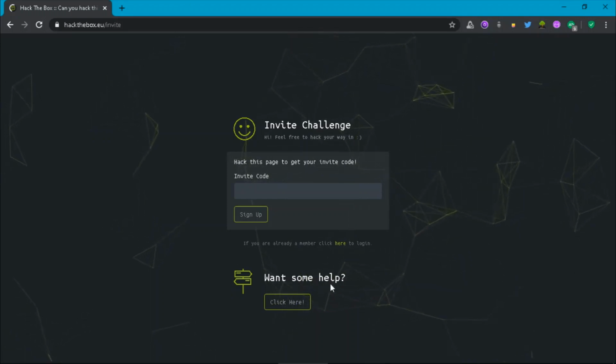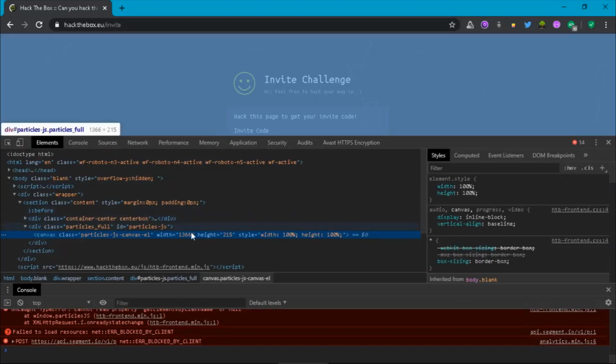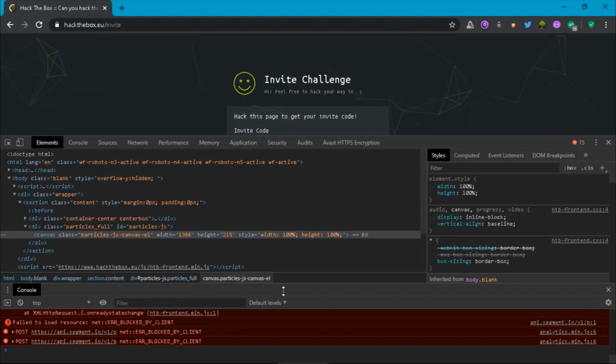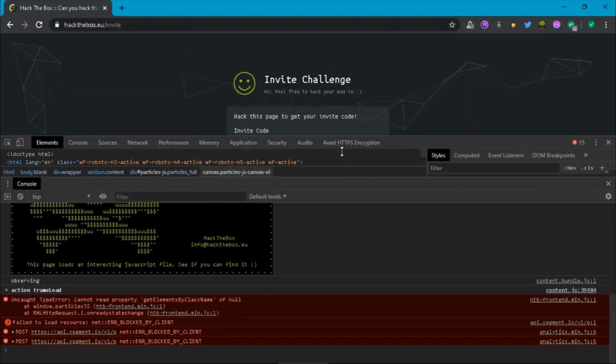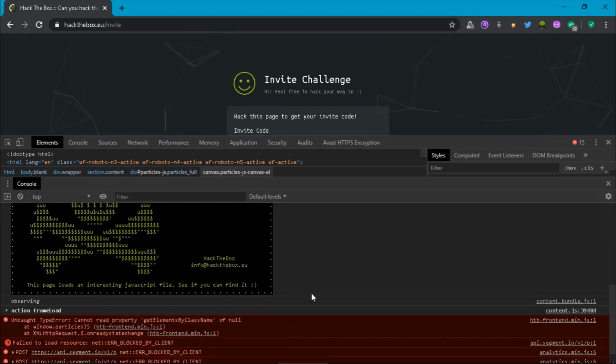So there we have some help. Let's get it. You could check the console, right? So let's check the console. I will inspect, and then you can see here this is our HTML code for the client side, and this is our console. And the console has something interesting. It says the first step of the challenge: keep calm and hack this box. And it says this page loads an interesting JavaScript file. See if you can find it.